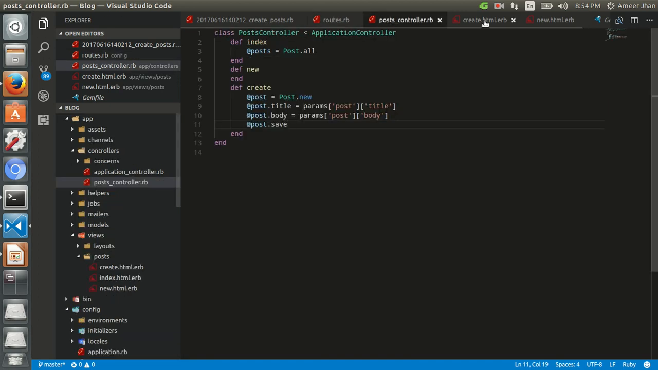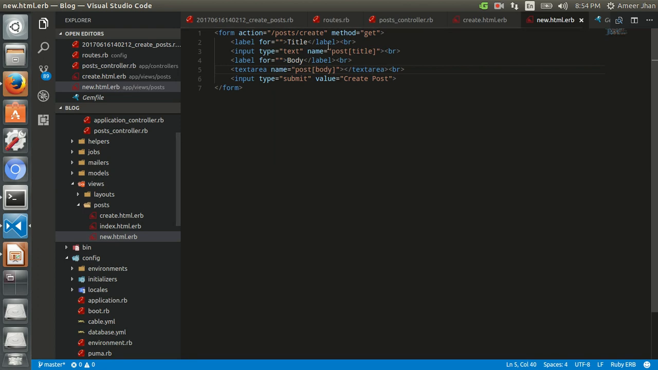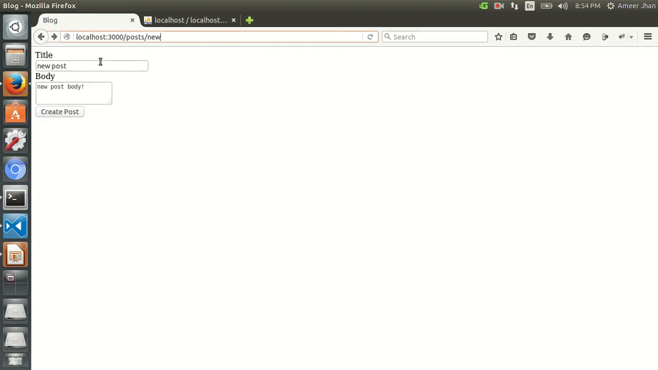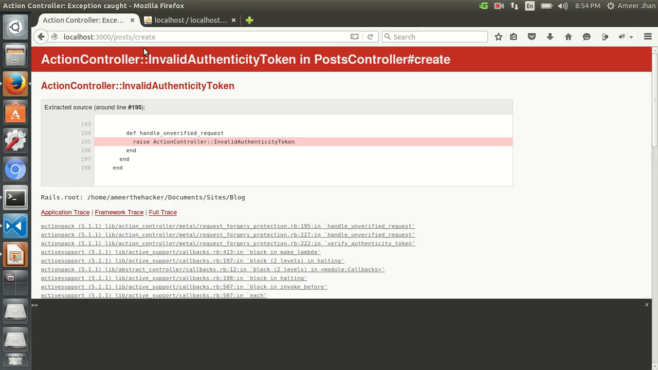Next thing is we have to go to the new.html.erb and replace this method with post. Right? If I save and go back, and type a new post with the post method, and make sure that you reload the page and click create post, you get an error right here. It's called invalid authenticity token. So what's the problem and why does this error happen?